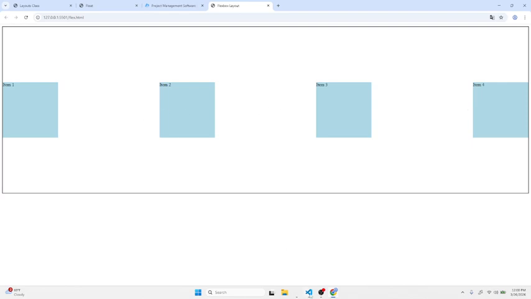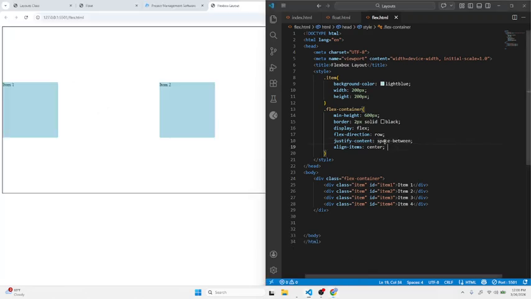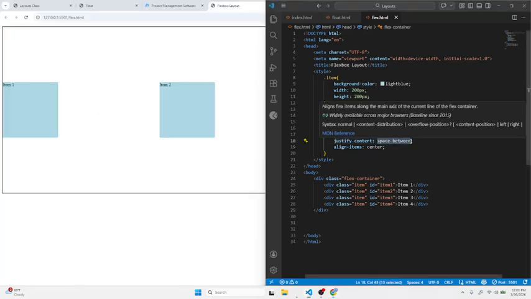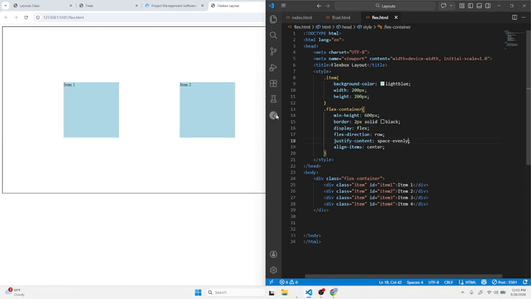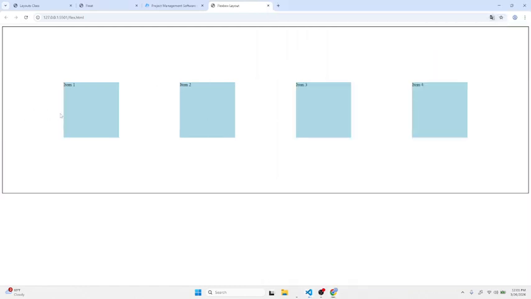All right. So there is another property which is space-evenly. What it does is divide the available space evenly, whether it is from start to end. Now you will see this start space and this end space are evenly distributed. Now these items are exactly in the center along the main axis.